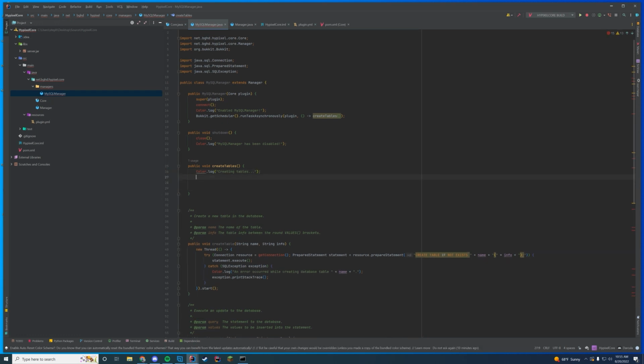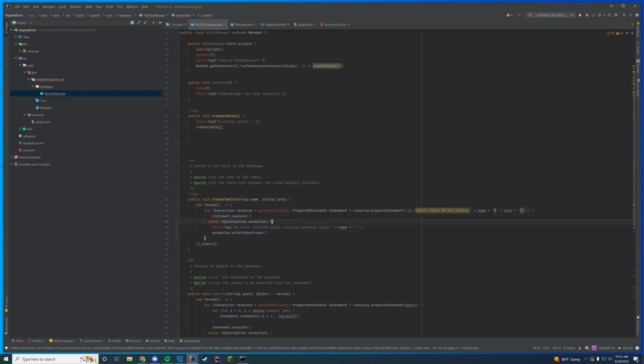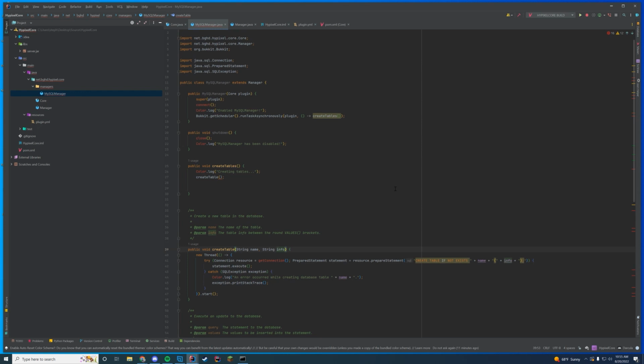And then what we're going to do in here is we're going to call that create table method that we just pasted here. And you can see what it requires. It needs a name and then the info for the string. Now, if you've never used MySQL, the name is going to be the name of the table. The string is going to be what you're going to store in there. So we're going to go ahead and create a table. We're going to just name this table player because this is going to be all of our player data that we're going to store.